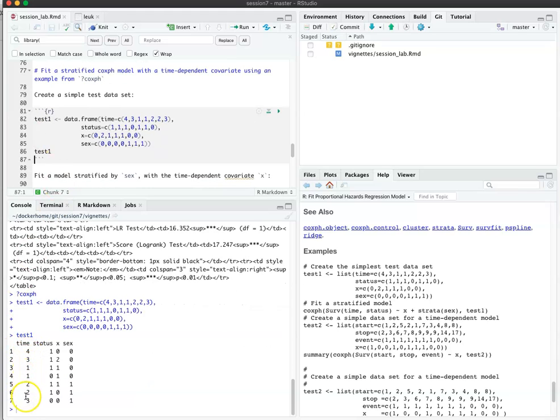So we've got some times here. They're either 1, 2, 3, or 4. Status is the censoring variable, so 0 is censoring, 1 is event. X here is the time-dependent covariate, and sex is a non-time-dependent covariate. So X is just something that for any individual can vary as a function of time.